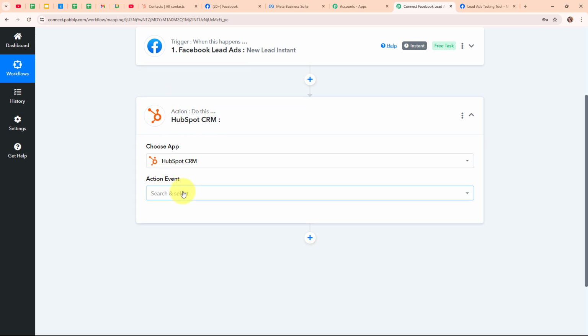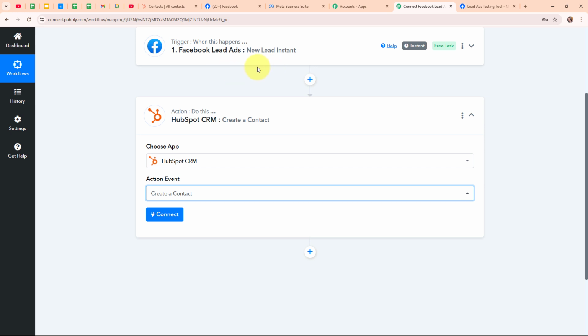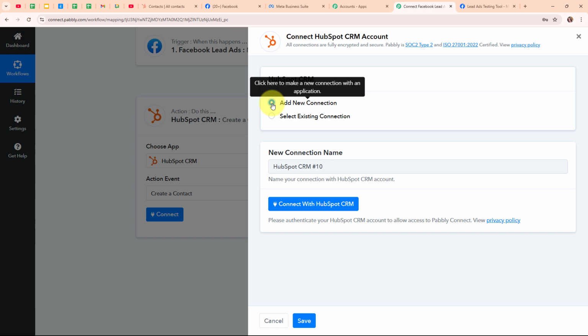So in my HubSpot action step, I'm going to select my action event as create a contact, so that whenever we receive a new lead through our Facebook lead ads, the lead received is automatically added as a contact in a HubSpot CRM account. And now here to connect my HubSpot with Pabbly Connect, I'm going to click on this connect. Again, here to build a new connection, I'm going to select add new connection. If your HubSpot CRM account is already connected with Pabbly Connect, then you can click on select existing connection.